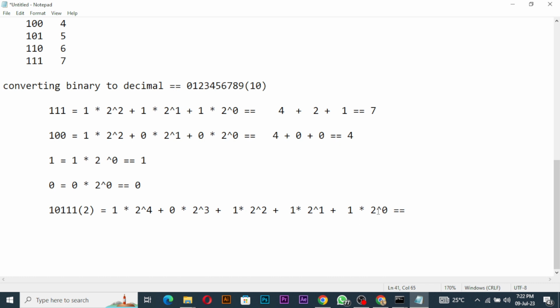Yes, we do. Okay, so we then sum it together. That's all. Let's start from here. 2 raised to power 4 is what? 2 times 2 times 2 times 2. So 2 times 2 is 4, 4 times 2 is 8, 8 times 2 is 16. 16 times 1 is 16.